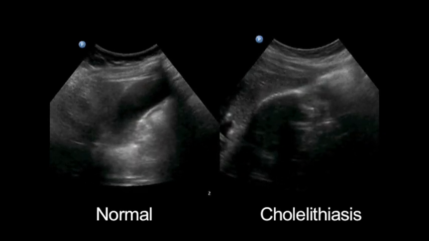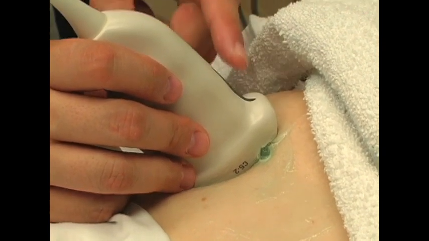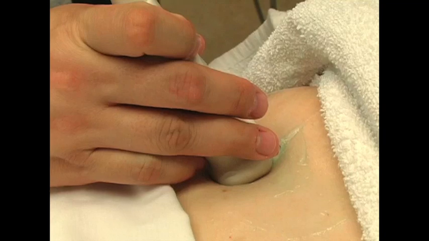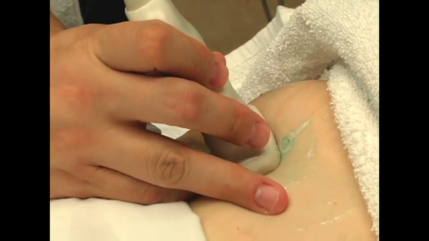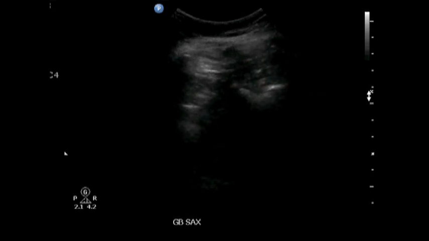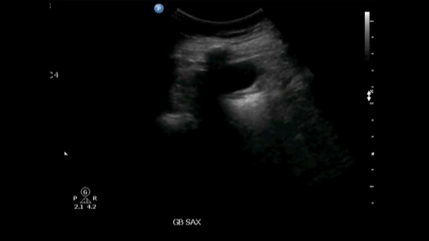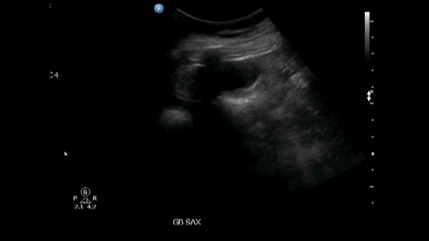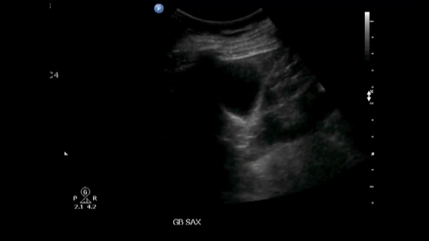Once the gallbladder has been completely examined in the long axis, turn the transducer 90 degrees so that the indicator is towards the patient's right side. The gallbladder will now appear nice and round in the short axis view. Scan all the way through the gallbladder in short axis by sliding the transducer towards the patient's feet to see the fundus and towards the head to see the neck.